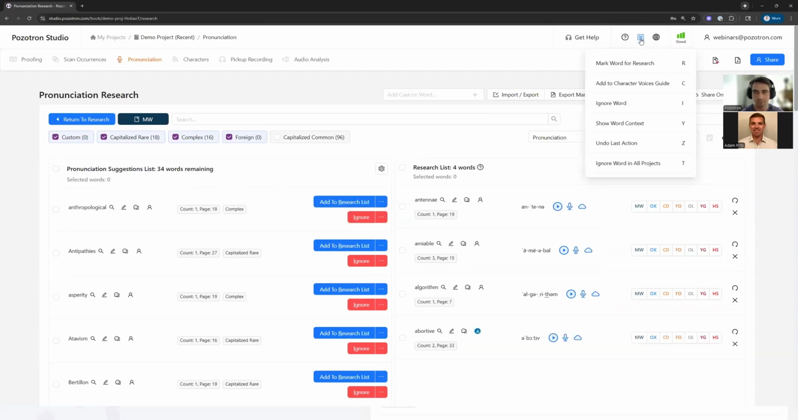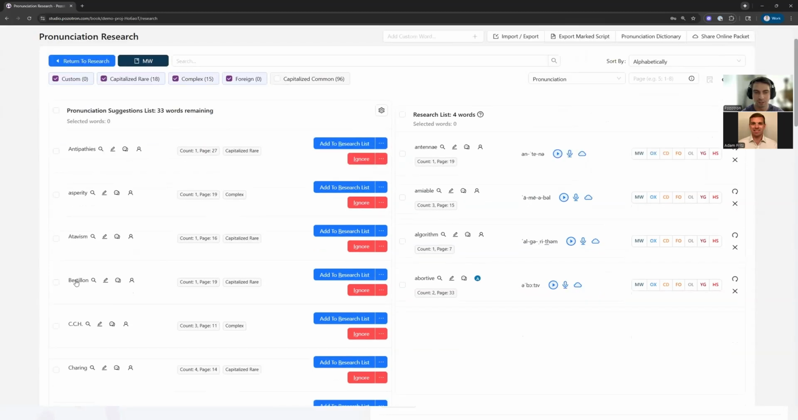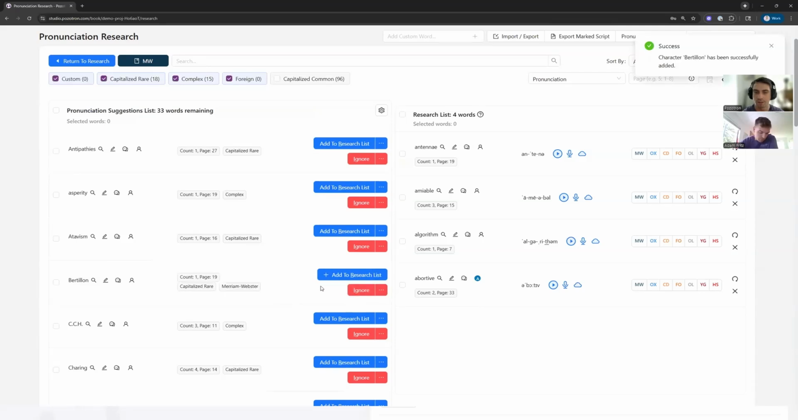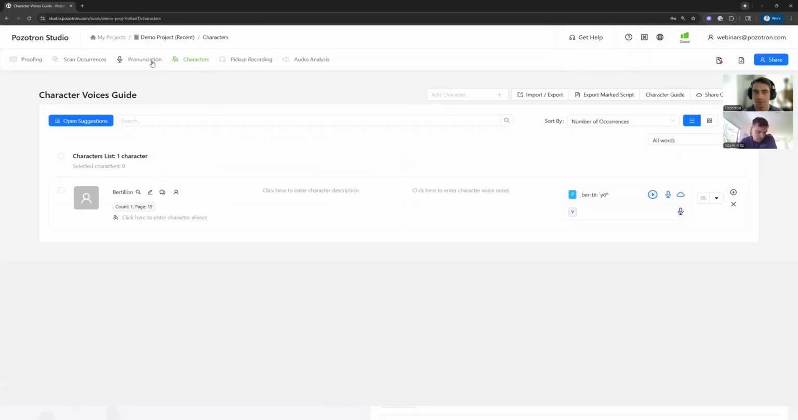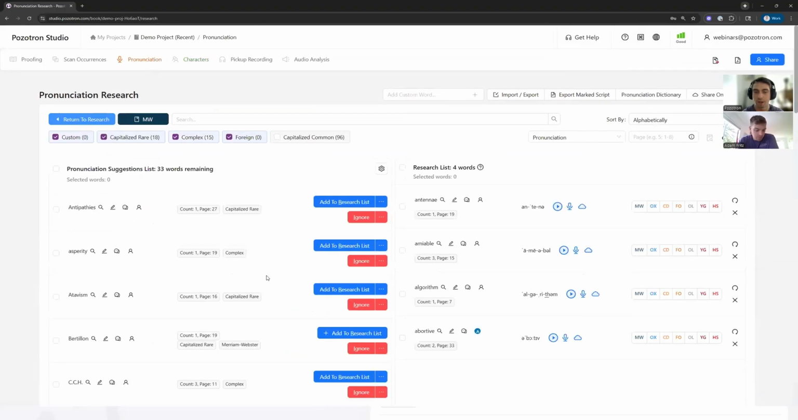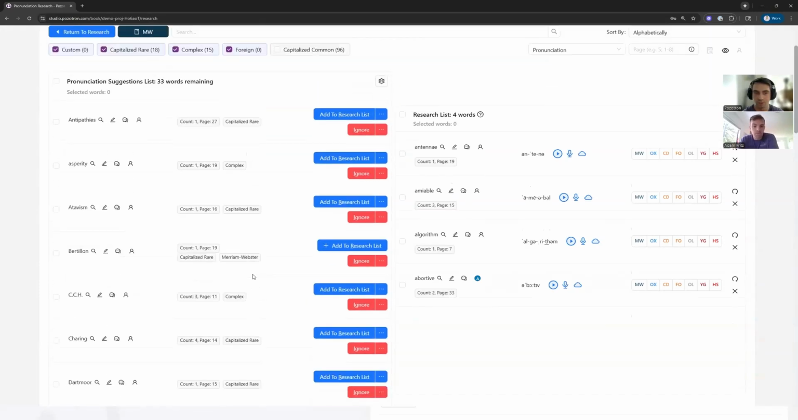I will ignore it. And let's say Bertillon or Monsieur Bertillon. Let's say this is a character in my book. Since the pronunciation guide is looking for capitalized rare words, it might pull your character names onto this list. Now you can easily, either with this 3-dot menu, add it to the character voices guide. So if I do that, you'll see it's actually added it. If I go to my character list here, we'll see he is now added to the character list. Or I can press C on my keyboard and it will do the same thing.